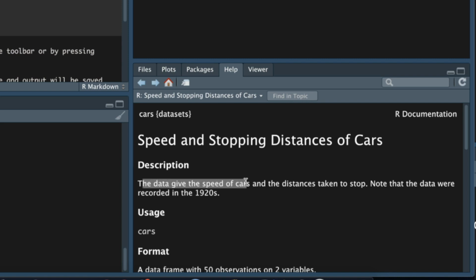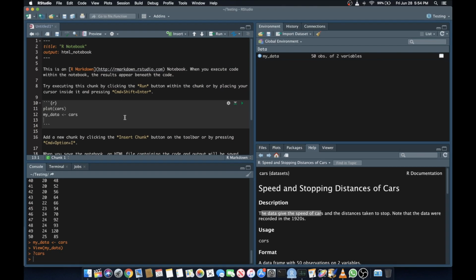The data gives the speed of cars and the distance taken to stop. Note that the data were recorded in the 1920s. Okay, so now we have some context here. We're going to look at this data saying this is the 1920s. Let's figure out if there's any relationship. That's the idea. Is there a relationship between speed and distance?